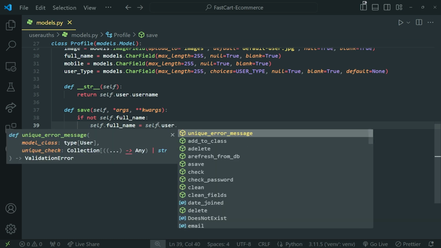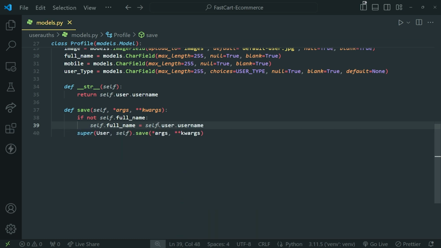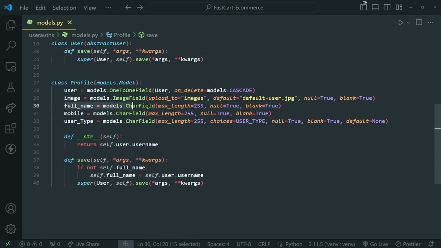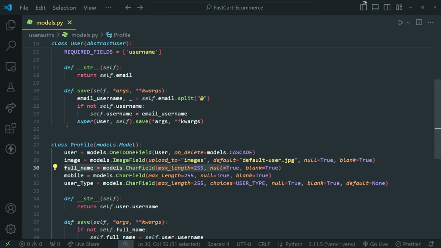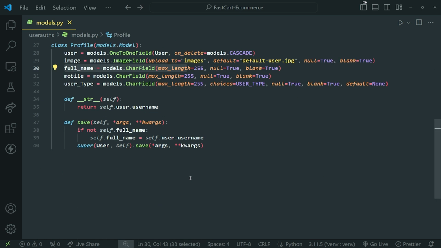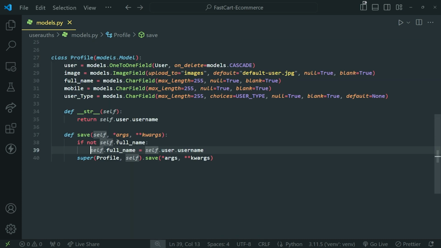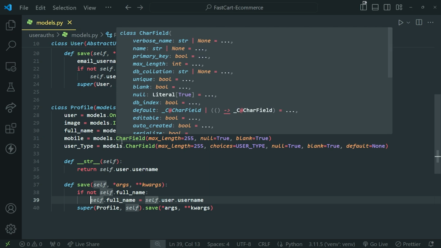So we basically check if the full name here is empty and we have created an account for the user. Take whatever their username is and populate it in the full name so that the full name is not blank. I hope that makes sense. Now to save, what we want to save is the profile model. Please do not forget that. And after you have done this, that is basically it.